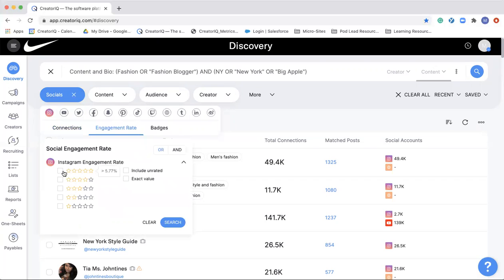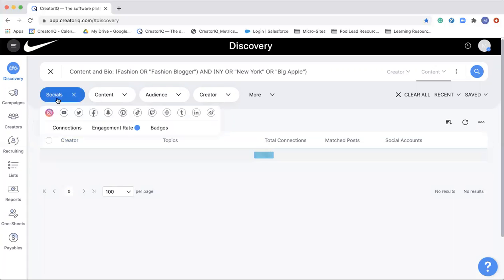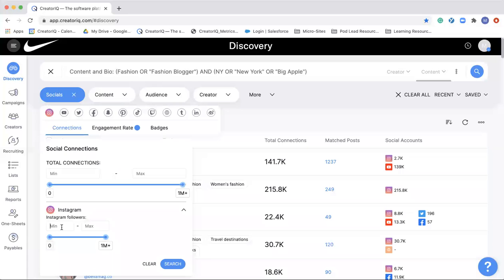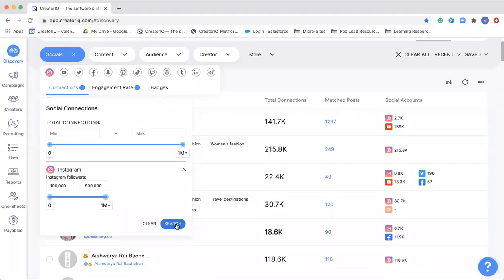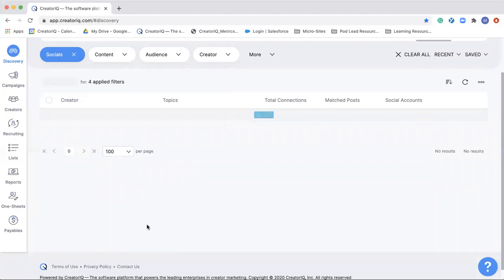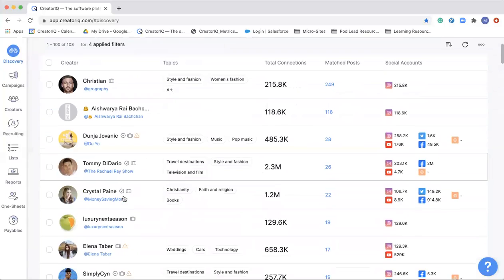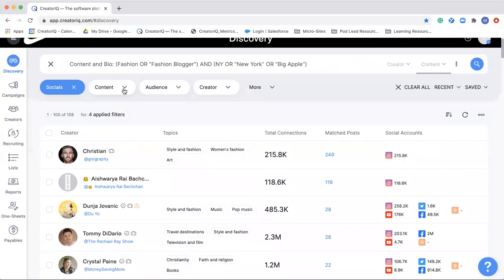You can use one of the predetermined values that we've already set up for engagement rate, but if you have a specific benchmark, by all means, you can type in an exact value, which is what I'm going to do. And then you can take it one step further. If you have specific requirements for following as well, you can select that in here. So I'm going to say 100,000 to 500,000. And this is going to give me a pretty workable number to work with at this point.